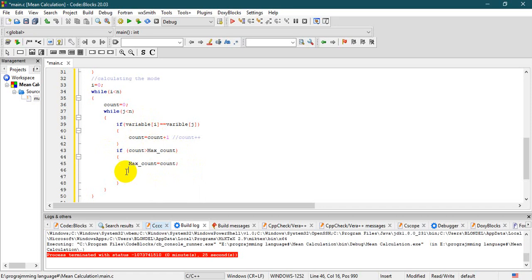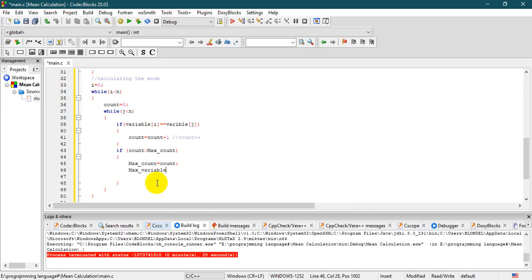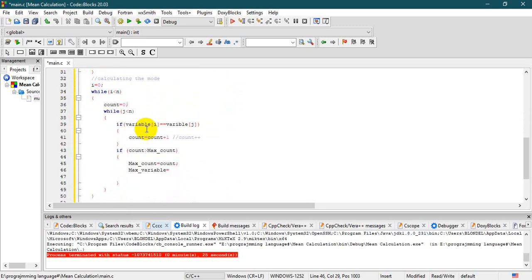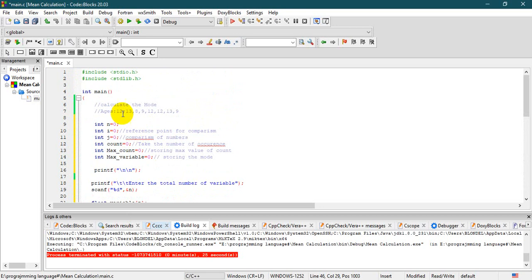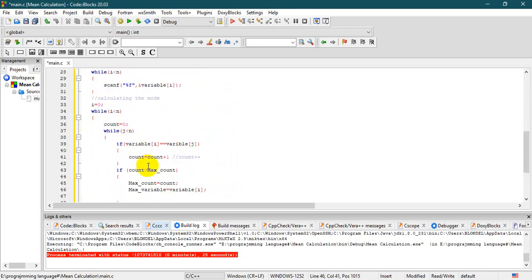And now I also want that max variable, because I initialized max variable. My max variable is now going to be variable I, because we said that variable I was a reference point or a storing. We see that here, with this loop, you are trying to compare the first element and see how many times the first element is going to occur here. We are going to see in some period to come. So it's going to be variable I here. I place a semicolon.